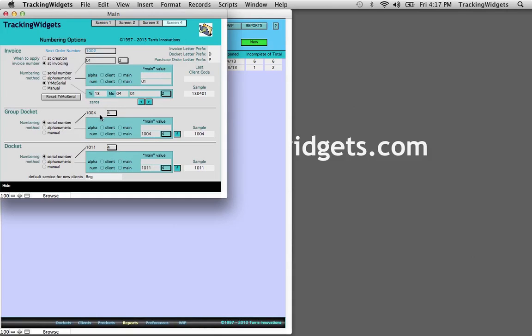The docket numbers, again, you can tell it how many numbers are in the series. We're going to stick with 4 numbers for right now, and the next number is 4. We've already entered some group dockets in the system. The next one will be 1004. Our system has 3 different levels, so you've got invoices, group dockets belong to an invoice or an order, and group dockets belong to a docket. We'll explain further as we get into entering a job what we suggest those 3 levels can be used for.